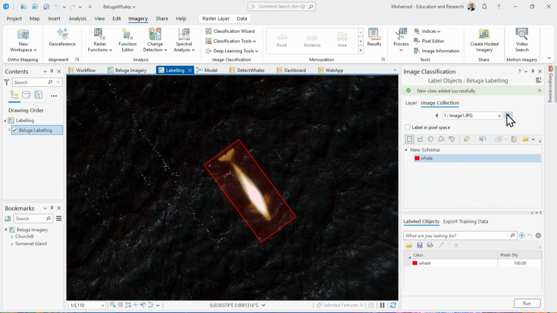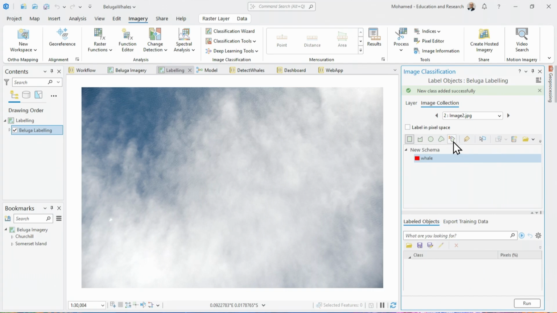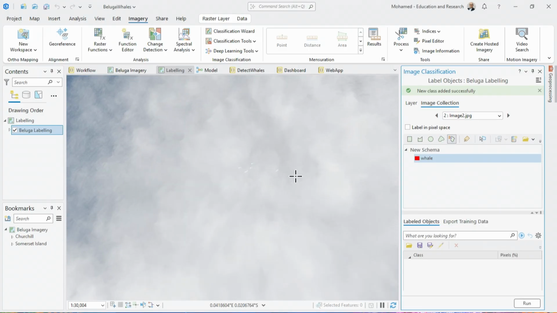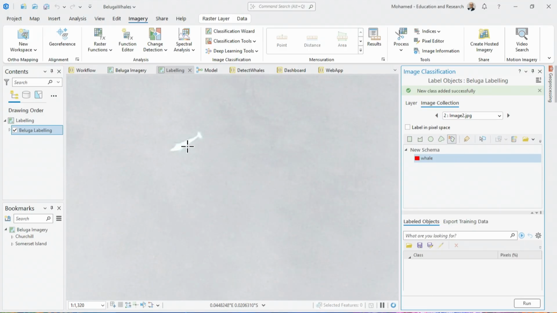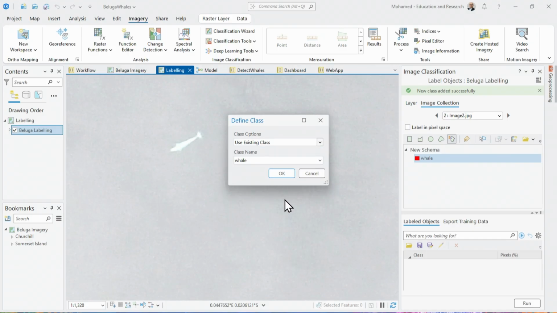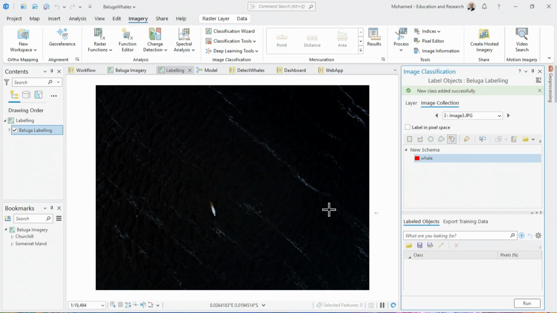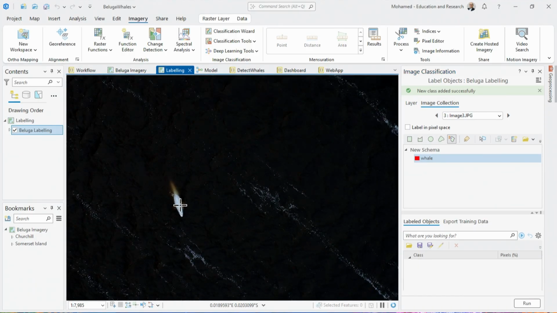I can do this for a couple of images, and I can actually use the AI-assisted label here to help me create these labels instead of doing this manually. So I can zoom in to this image here, and just by clicking on the image, I can really create the label, as you see here. And I can do this for a couple of images, or for all the whales that exist in my image.